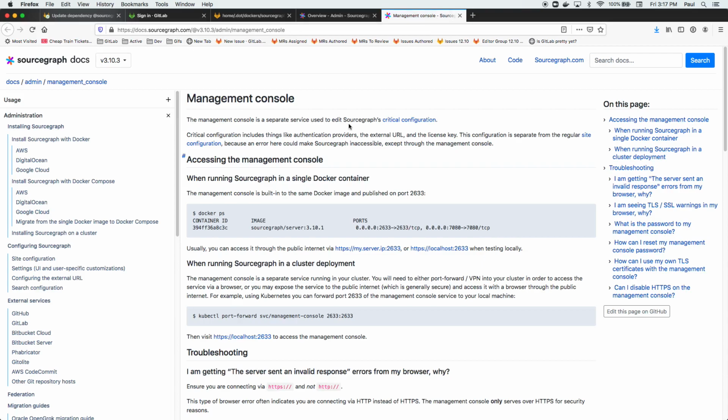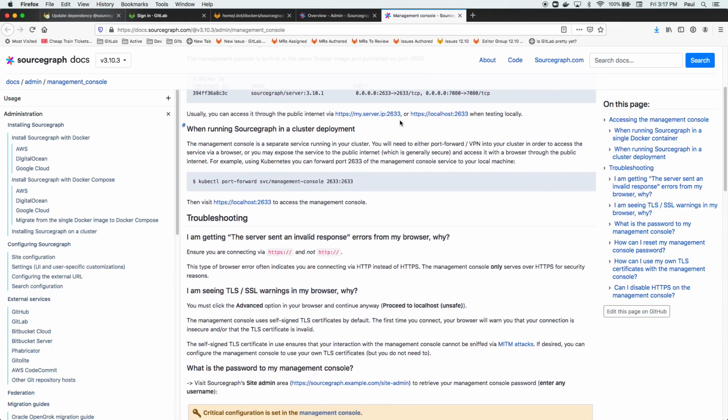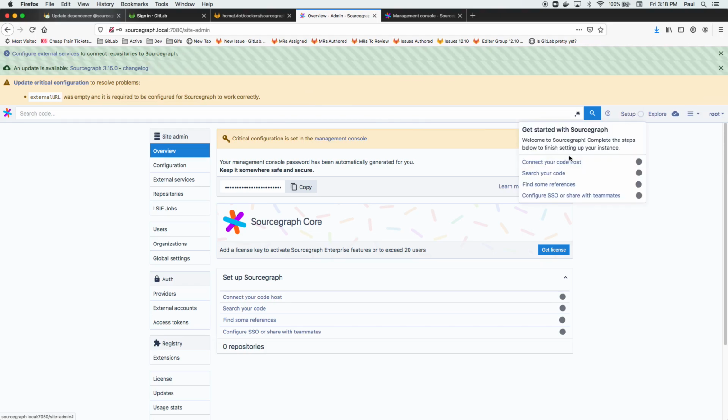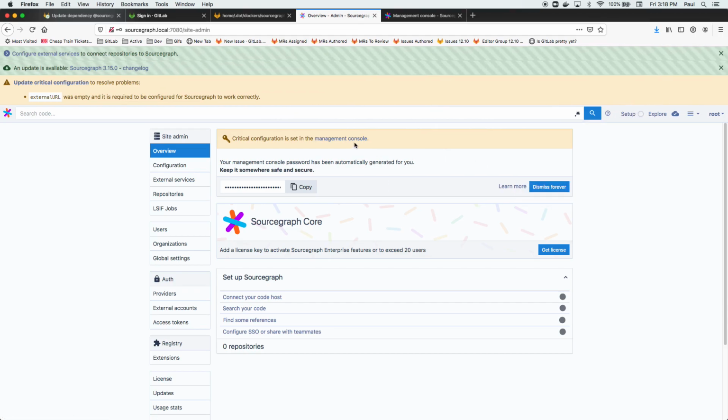Oh, look at this. The management console. The external URL to manage is a separate service used to edit critical configuration. It's like the license key authentication. All right. It's not sending me to it. So I haven't done this in a little bit. Okay, let's just follow this setup, and then we'll get to. There is something we need to do in our management console. Oh, is this it? Oh, here we go. Oh, it's all right here.